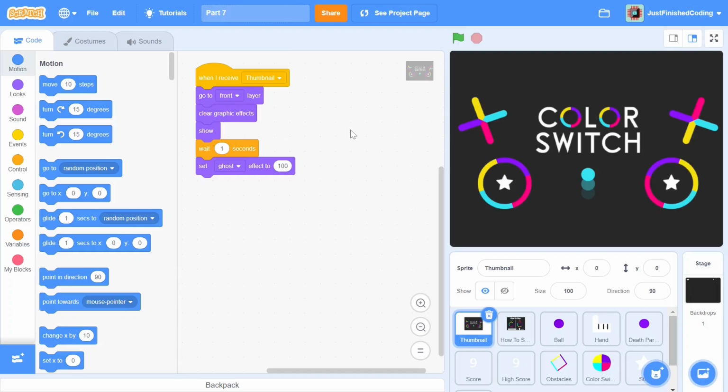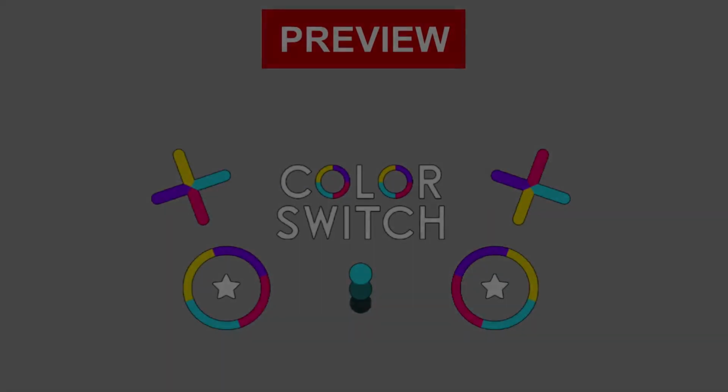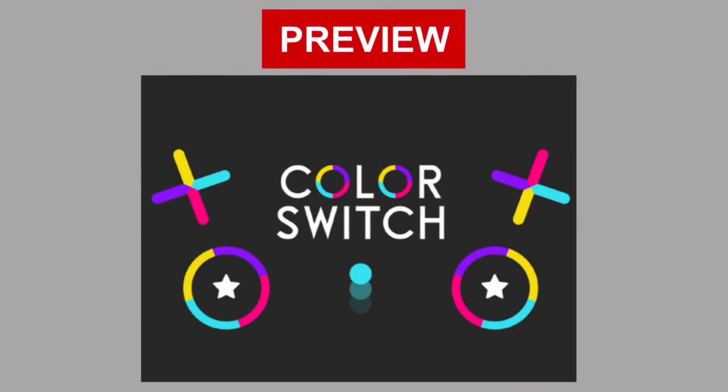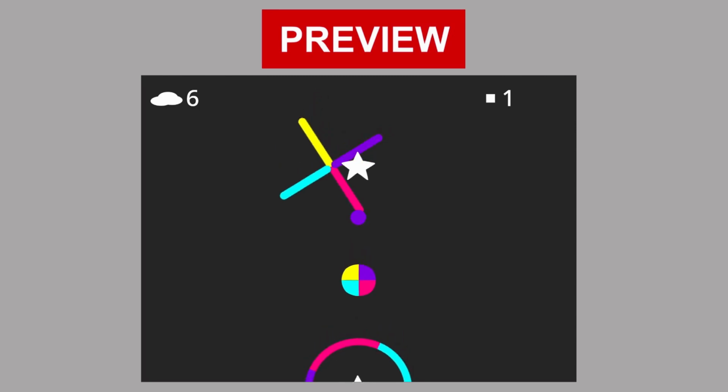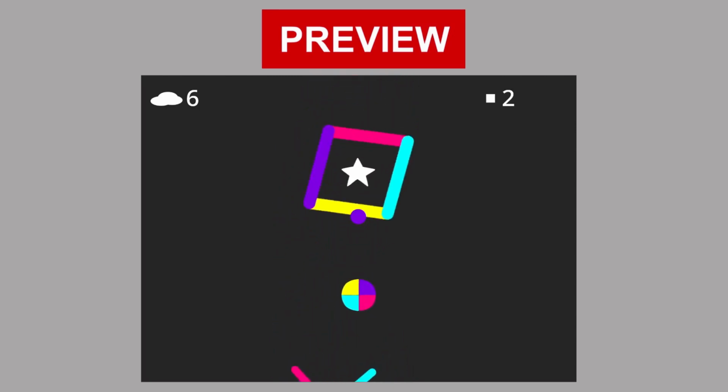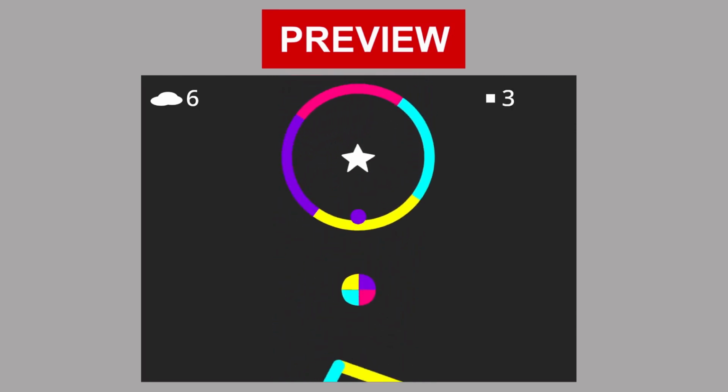I'm Sriram and this video is part 7 of the color switch series which we're making on Scratch 3. By the end of this video you will have both the stars and the color switchers set up in your game. These objects will be necessary to do things like increasing the score more precisely, changing the ball's color, etc.